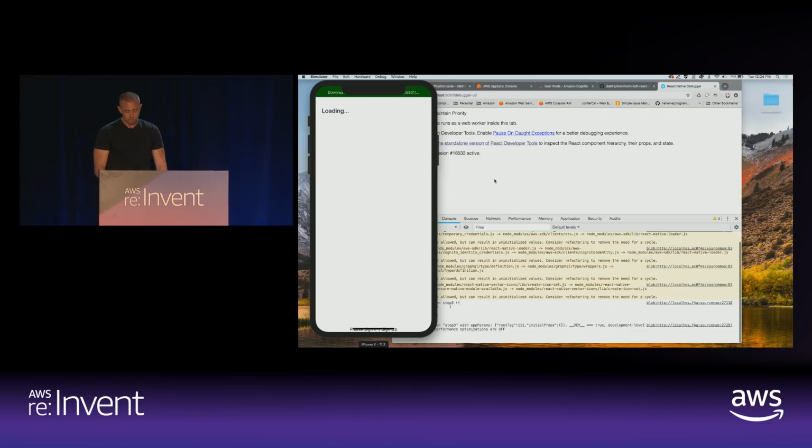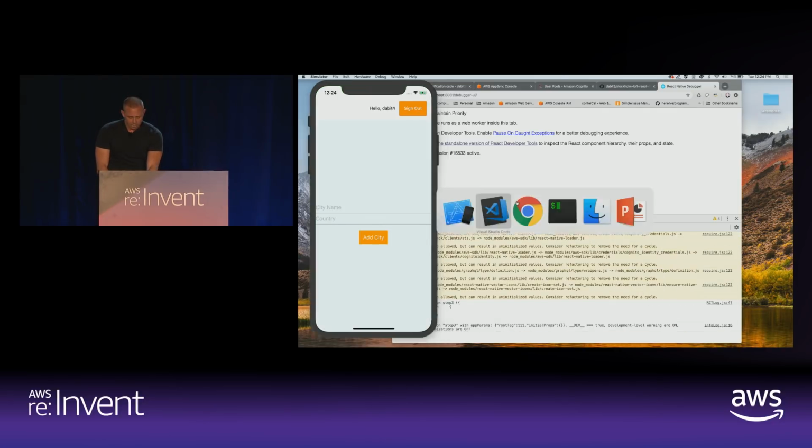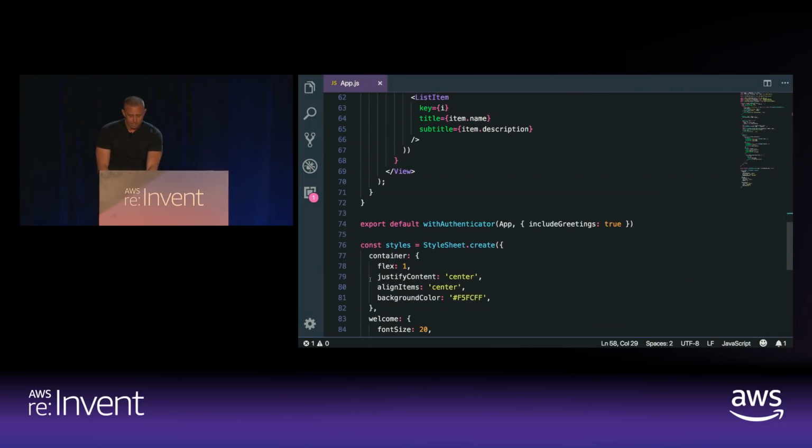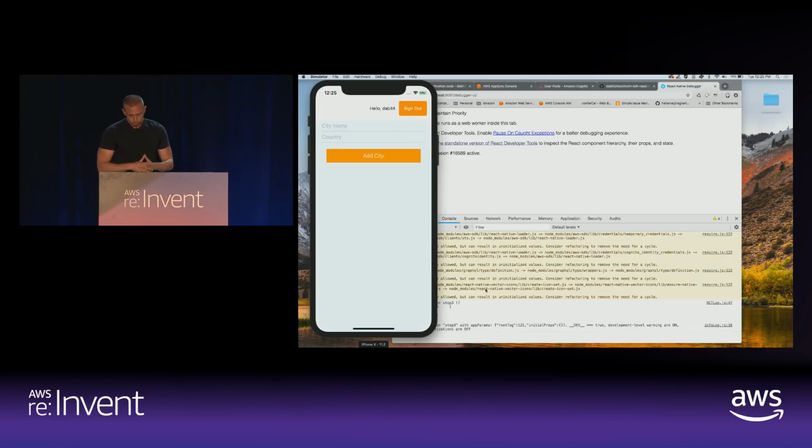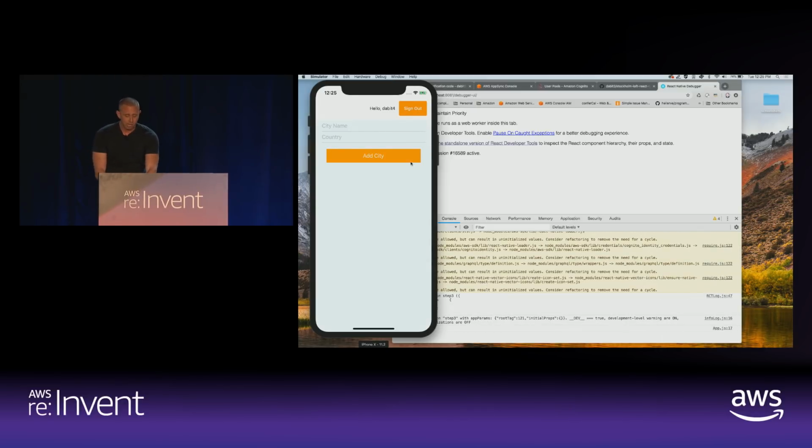So let's refresh. One other thing I think I forgot to do, let me go ahead and update this styling a little bit to make sure that when we render a few items, they're not mushed together. So we have our input. So let's go ahead and create a new city.